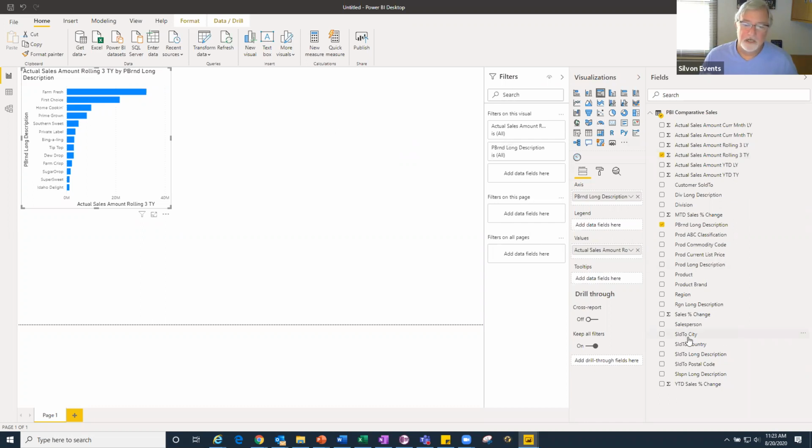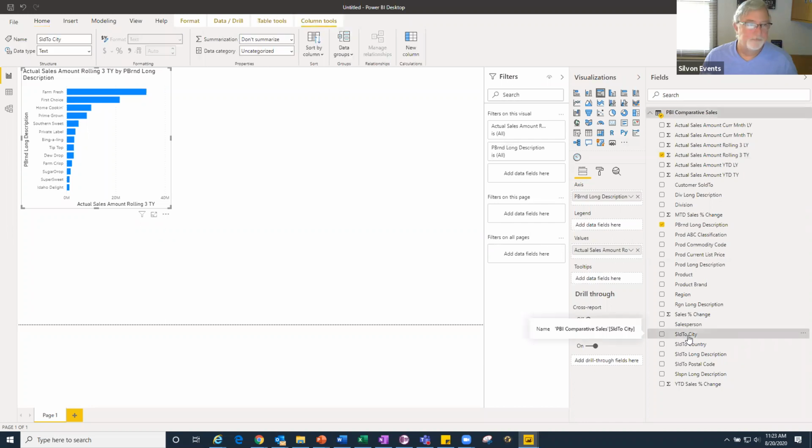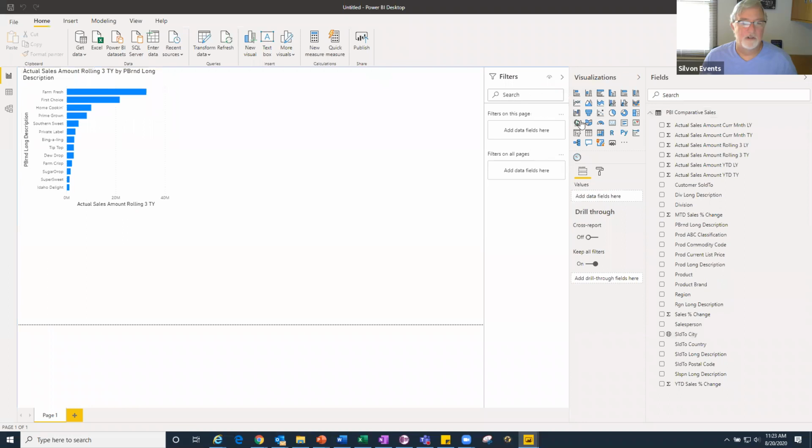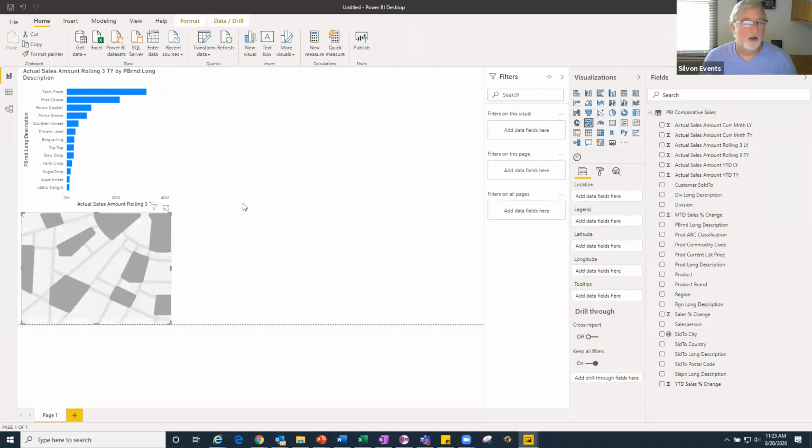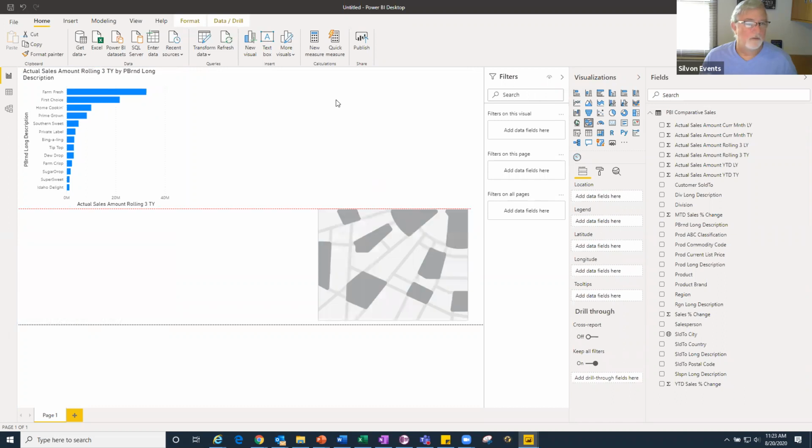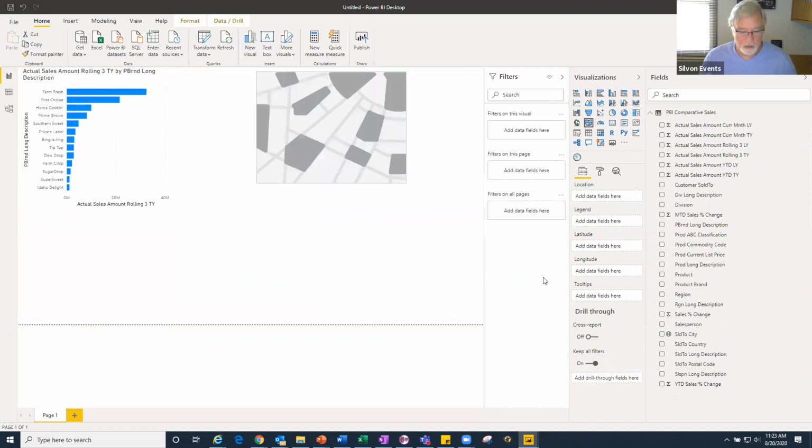I can take the sold to city, for example. So this is my sold to city out of that data. I can actually come down here and say, hey, that's a city. So it's going to recognize that as a city. And I can now take, say, a map. I'll bring in a map here. This is one of the requests that we get quite often. Drag this up here.